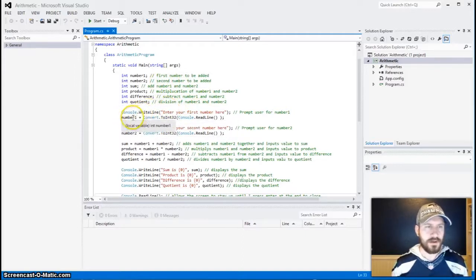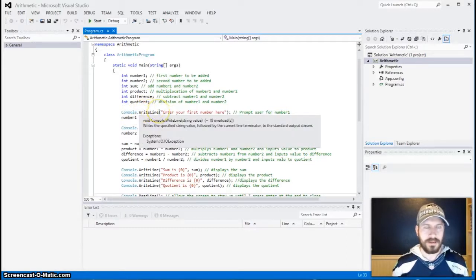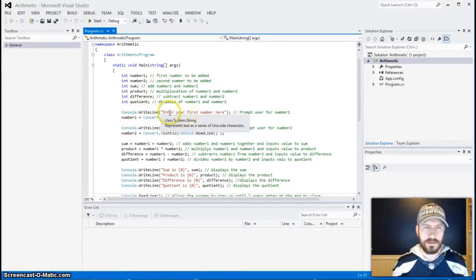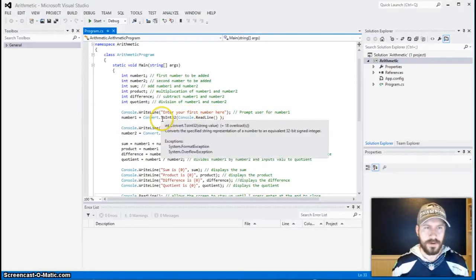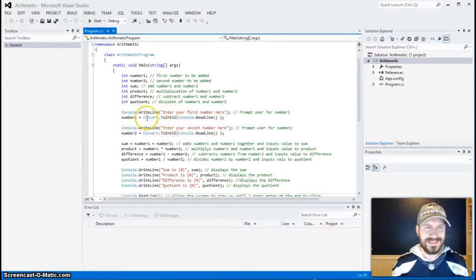The first line here, we've got the Console class, WriteLine is the method, and we're going to write on the console screen, "Enter your first number." Then it's going to take whatever number you enter, read that console line, convert it to an integer, and assign that integer to the memory space number 1 up here. And then we do the same thing for number 2.